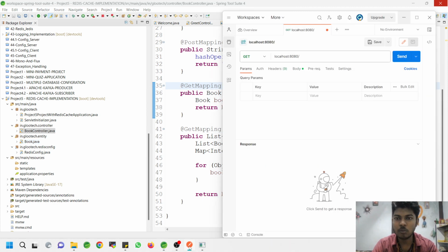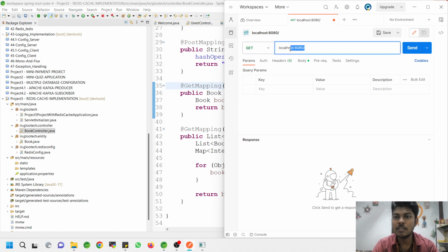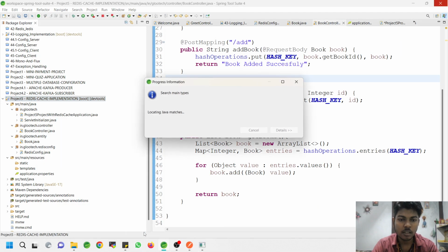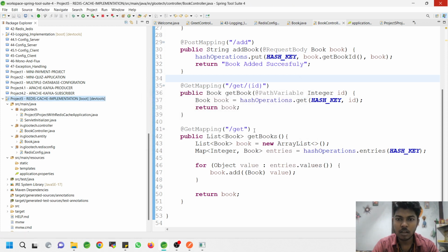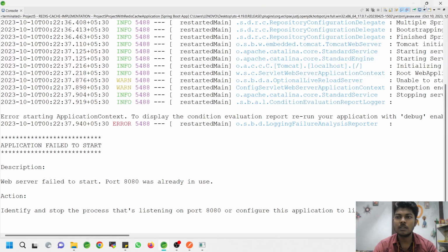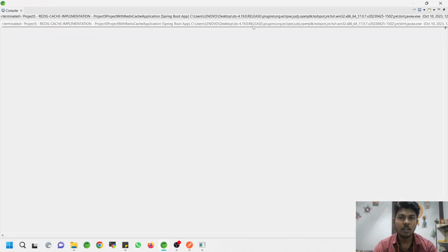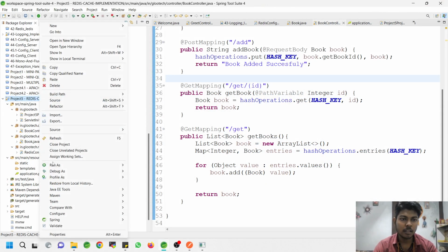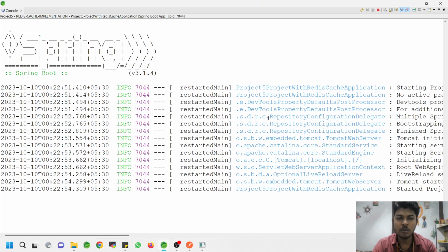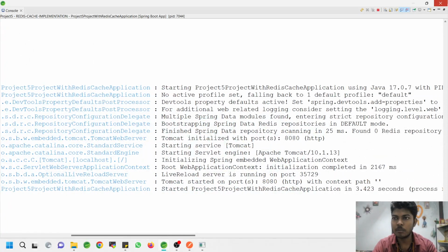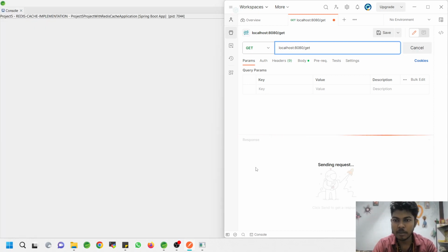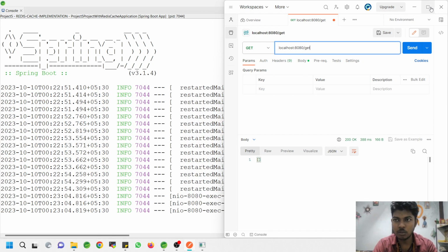Okay, so let me go to Postman. First of all we have to run it. When it runs successfully, then we go to Postman and test the API. I think it's already running on port number 8000, that's why I terminate it and then run it again. Okay, so this runs on port 8000. When I go to Postman and send the get request, there is no data available.